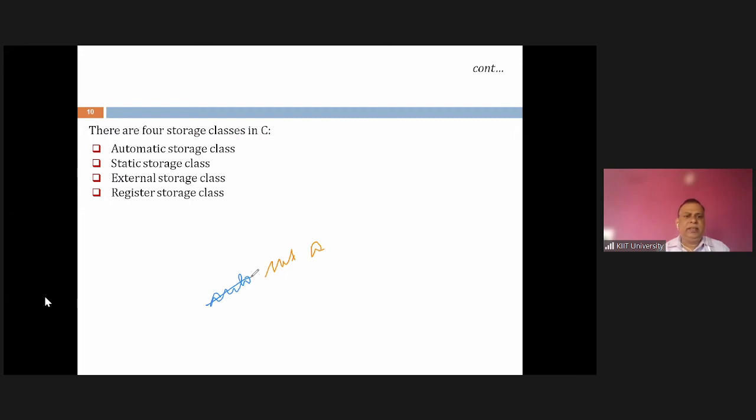Then the static storage class. The word static ought to be written before the variable. If I write static, the variable will be stored in the heap area.